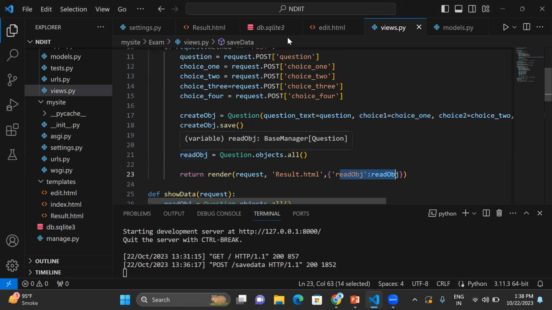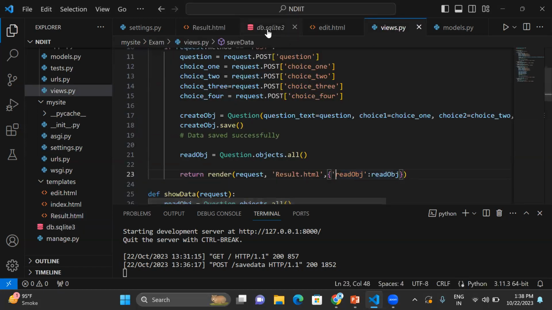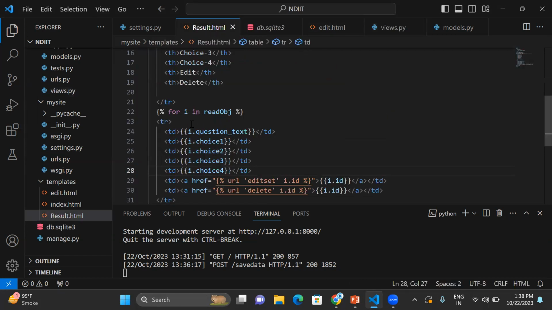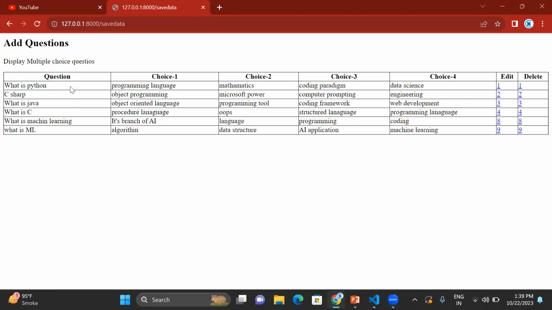We are keeping all the objects in read obj. Right now this variable has all the records 1, 2, 3, 4, 5, 6, 9. All these objects you will have inside read obj, and we are sending read obj as a dictionary key and value pair. And here we use a loop, because you have more than one record, so for retrieving more than one record we have to use a loop. So for i in read obj, by default i will start at 0. When it goes inside read obj, it will get the first ID, that means ID 1. So 1.question text, 1.choice 1, choice 2, choice 3, choice 4. And here we also have edit and delete, so i.id, that means the ID, we will have all these records. That's why you can see these choices and all the records here.